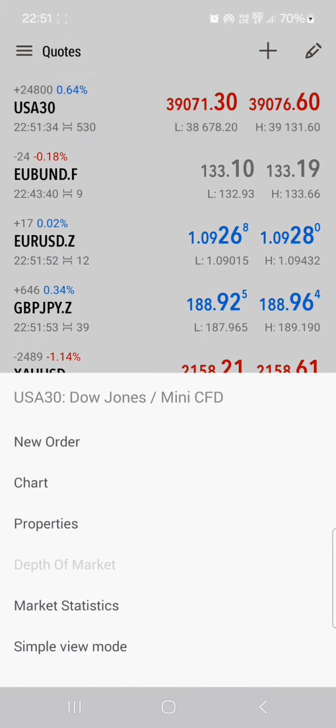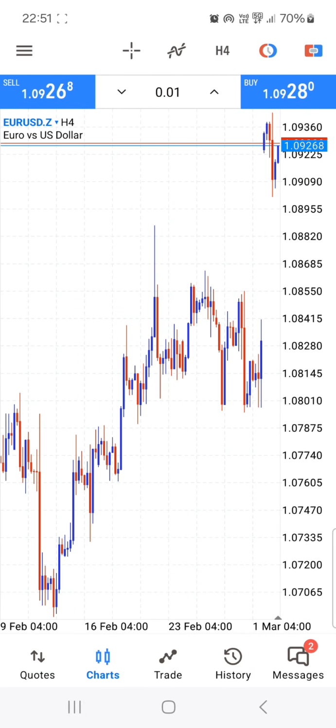Now, how do you start to trade? Let's go to Euro USD, for example. Open your chart. Then these are quick trades.